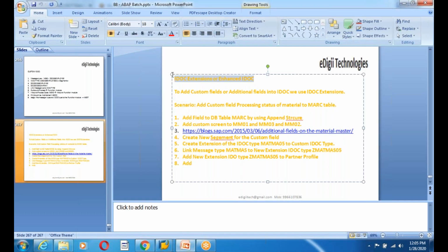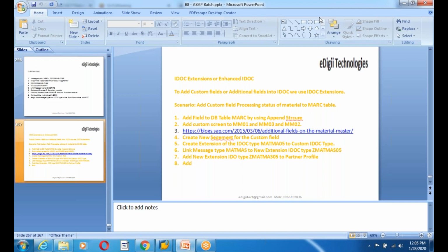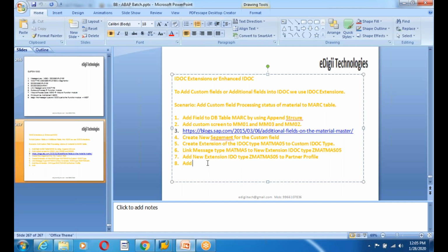As part of this, we have added a field to the MARC table, and the field is a processing status. For that, I started to do an enhancement of MM01 to enter the data into the database table, but was not able to get that. That's not a problem. We can manually maintain the data in the MARC table for that particular field, guys. So then, IDoc extension.